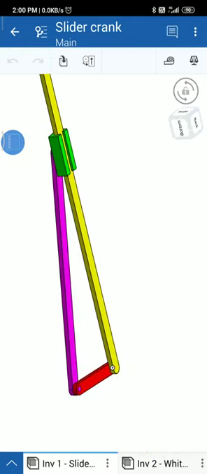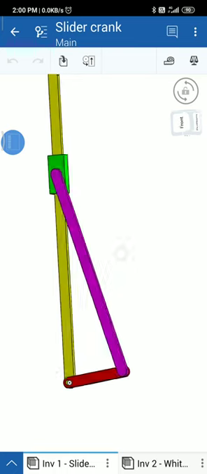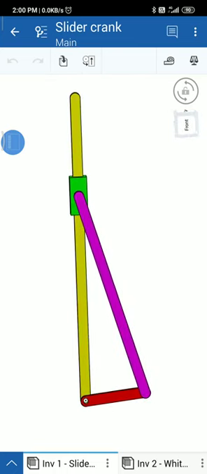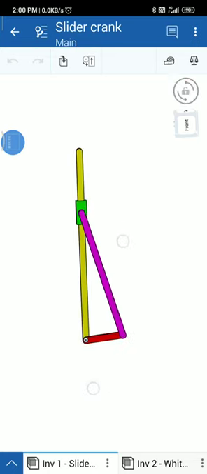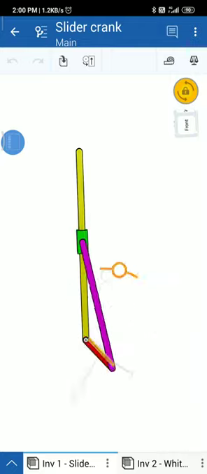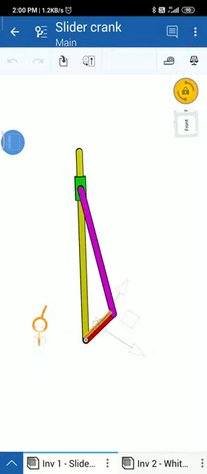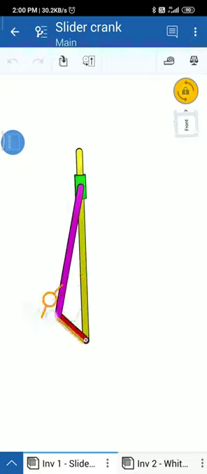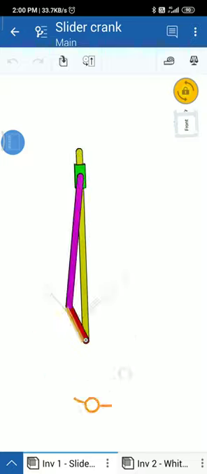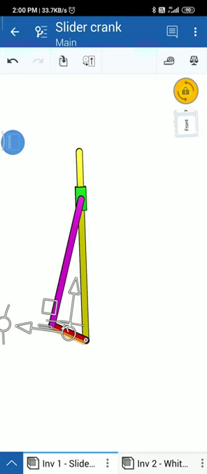The pink one, which is the coupler, and the red one, which acts like a what? Crank. So let us see how the motion occurs when the yellow part is fixed. The yellow link here is fixed, and we'll be rotating the red part, which is called the crank. So this is how the motion occurs. Fine. So the red link will rotate a complete 360 degrees, and hence it is called a crank.